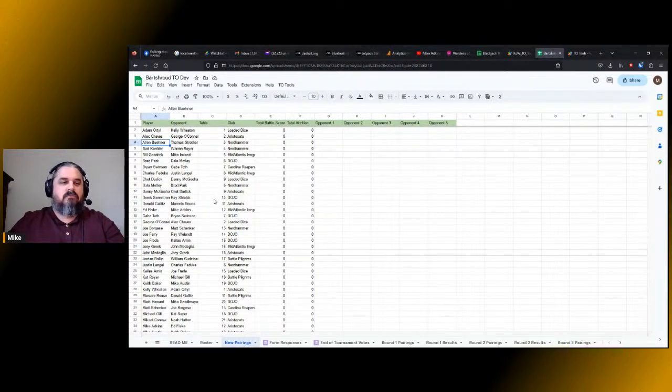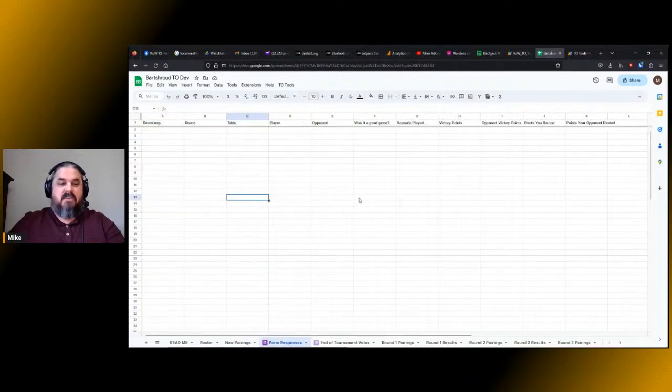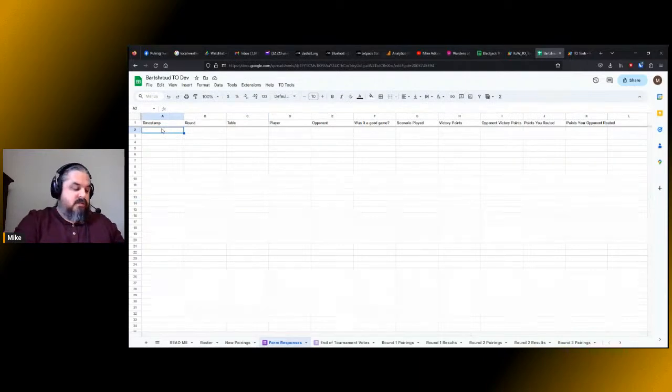So that is those features. Now let's get on to the probably more interesting feature, which is going to be the form responses. Picking out which form responses are correct, or well, I mean, I don't know for a fact whether they're correct.